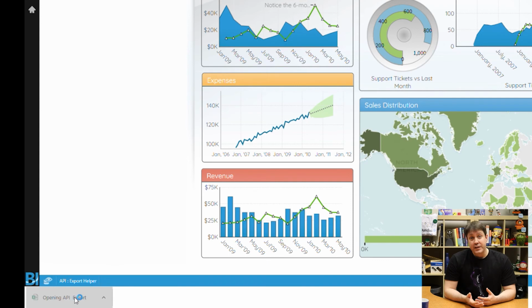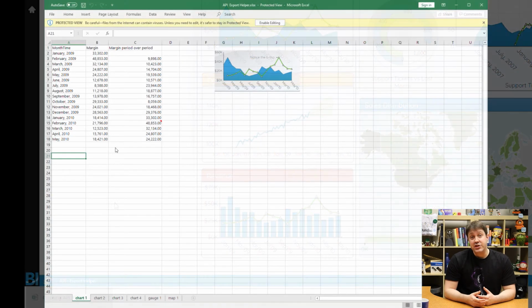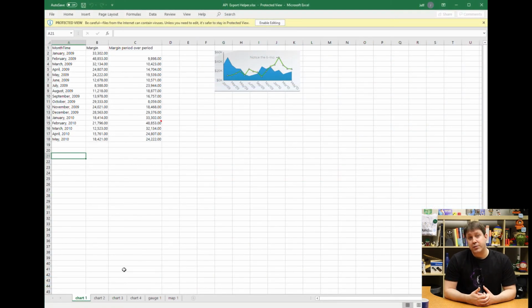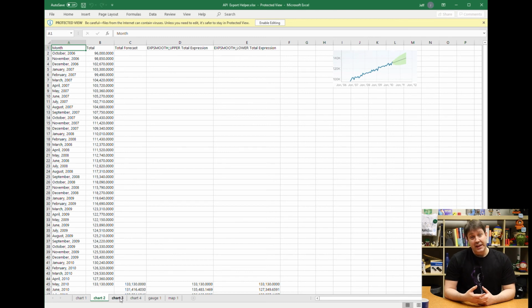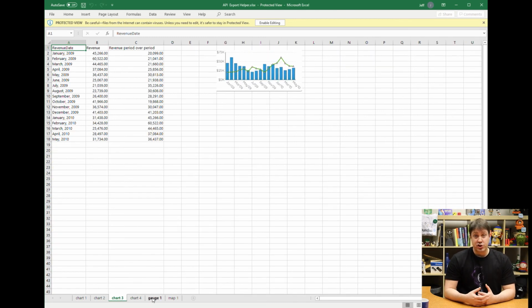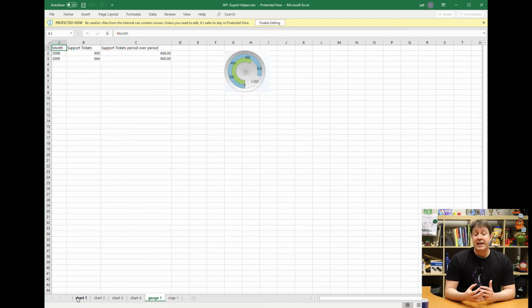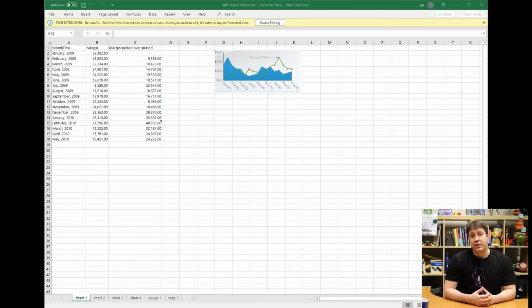And here, of course, is the Excel file that I just generated based on my dashboard. You can see that each visualization has its own sheet, the data, and an image within it, so you can see what it looks like.